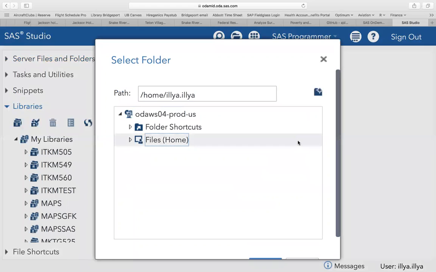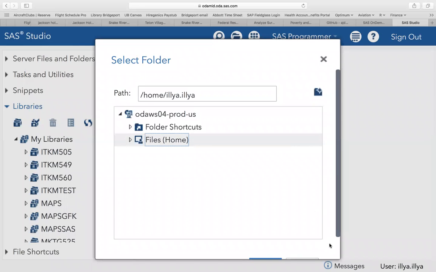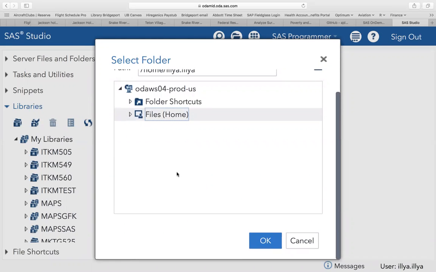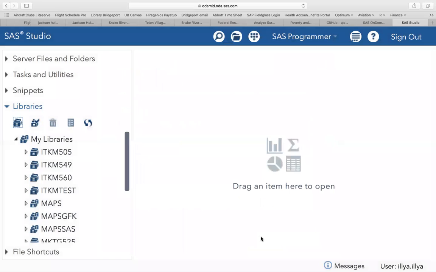Second thing you need to do, you choose a path, but don't choose it. What I'm saying is that you hit Browse. Don't choose anything. Just whatever is default there highlighted, that's what you take. You click OK. Third thing that many people leave out is this, to checkbox this: Recreate this library at startup. You click OK.